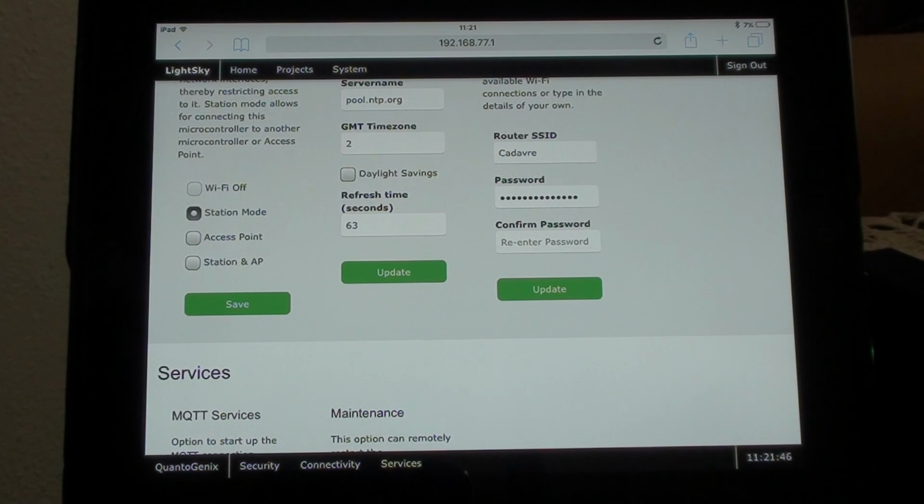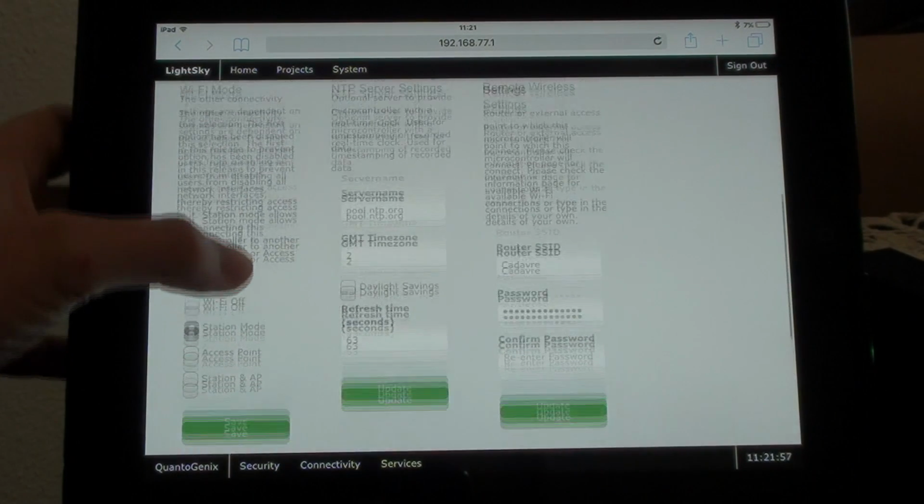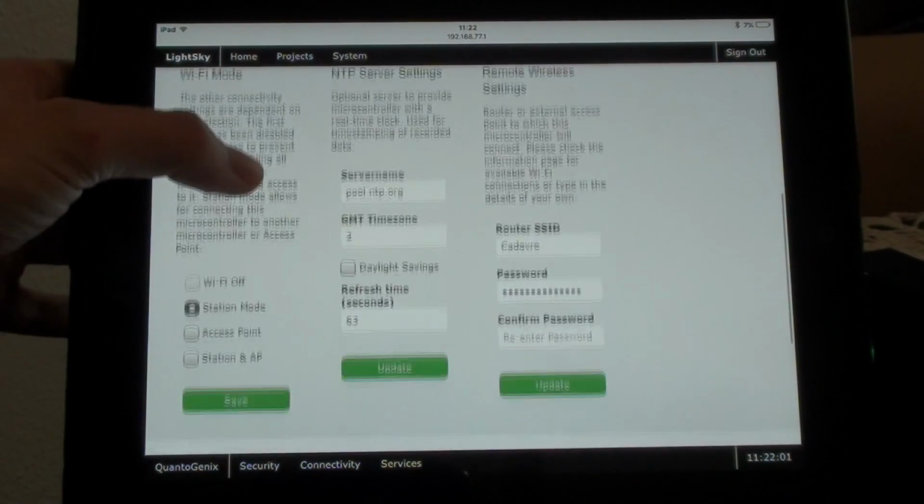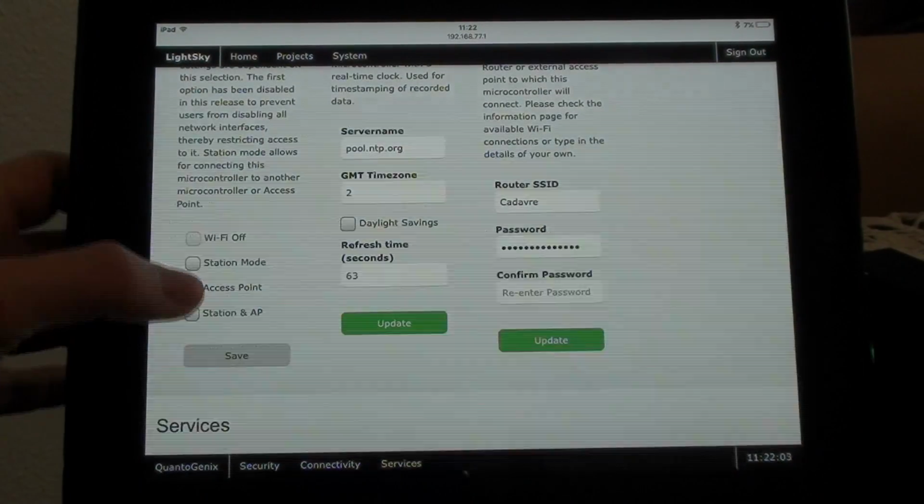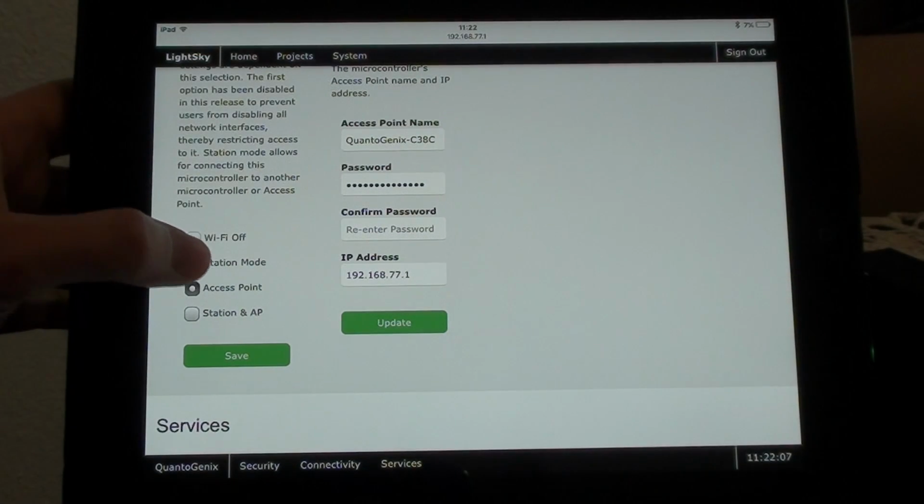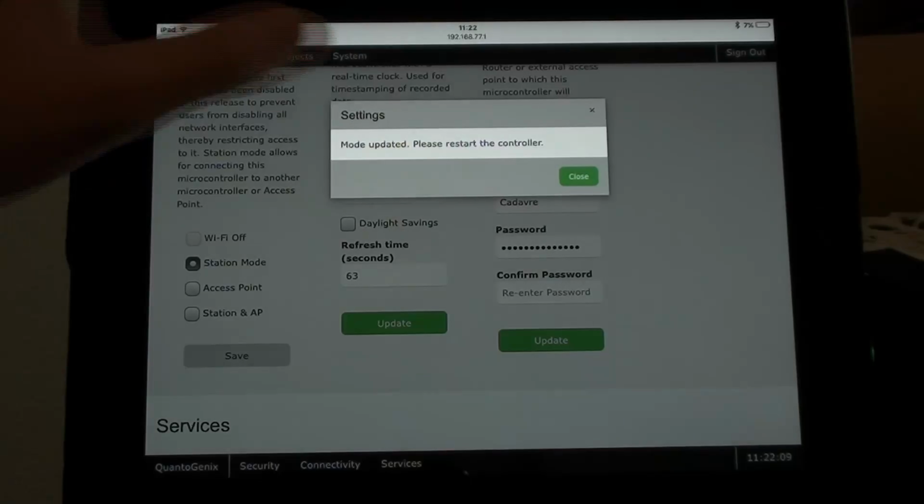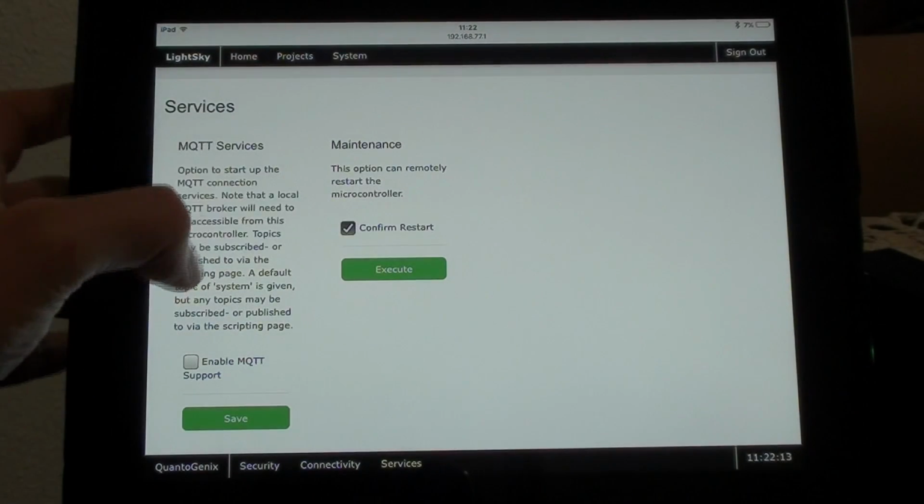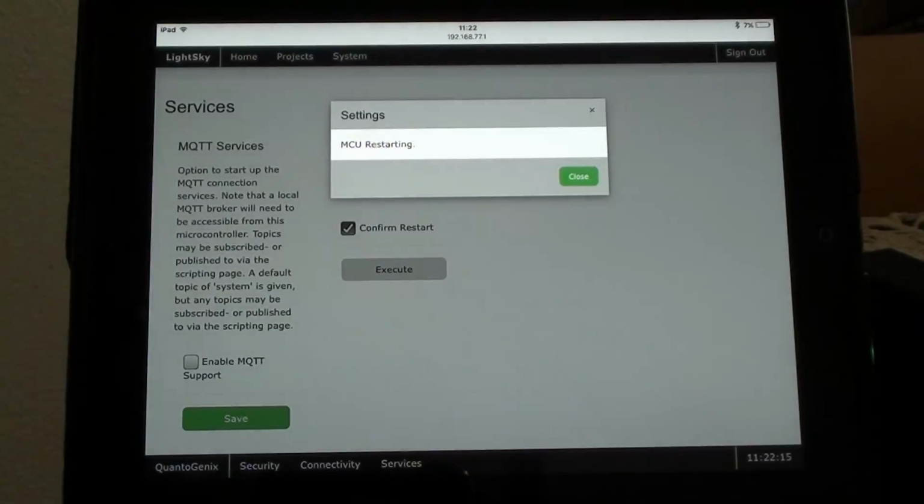Just plug it in, start it up, and after a couple of seconds it will see that it can't connect, and it will start up the access point services again, to which you will then connect and use the username and password you set before you disabled the access point services, which was these settings over here. And then of course the very last option here is just to restart the microcontroller.